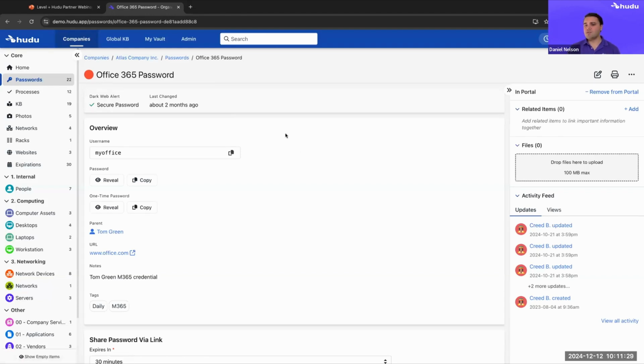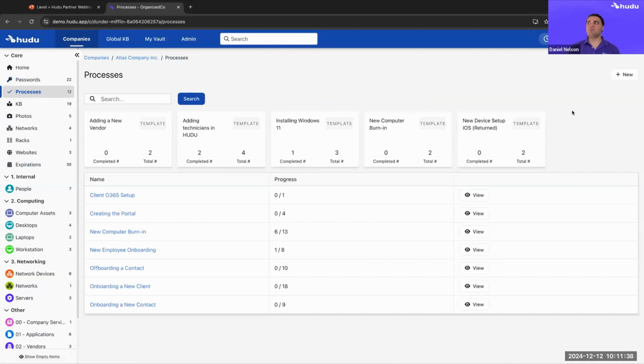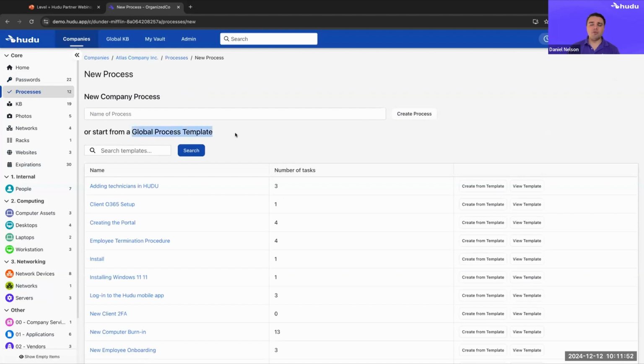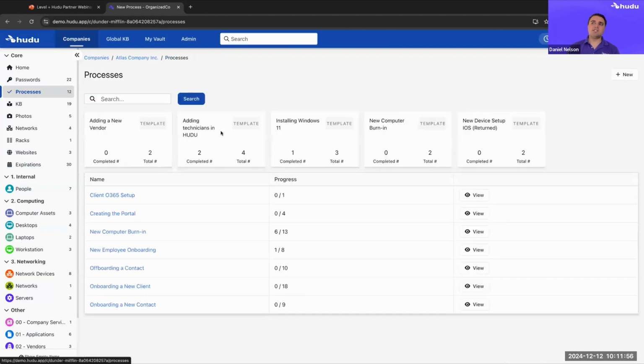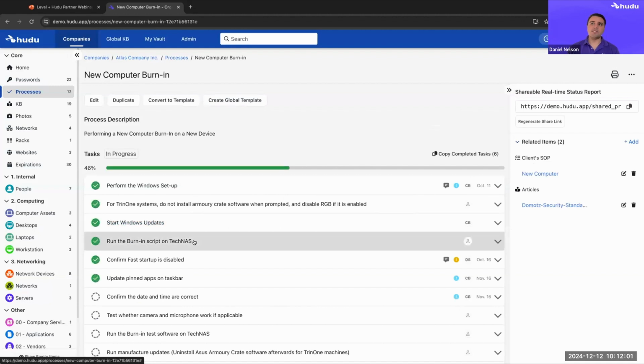Passwords, we also do have external apps, and one of those is our browser extension that allows you to easily autofill passwords on websites. Going into our next tool that kind of sets us apart, that's going to be a strong process management system. These are for items like SOPs: onboarding, offboarding, new user and new computer setups, where we can standardize these at the global level, as we can do with many other things in Hudu. And then as soon as we need to start one in a company, we can easily do so from those global process templates.